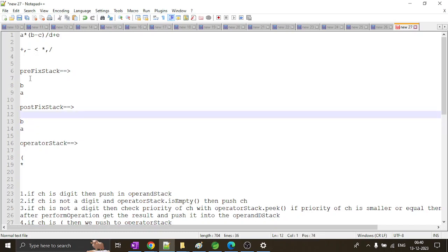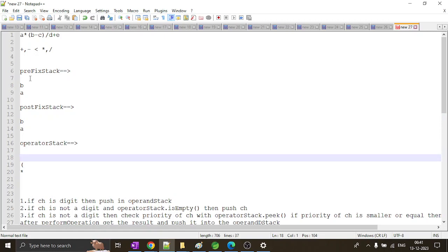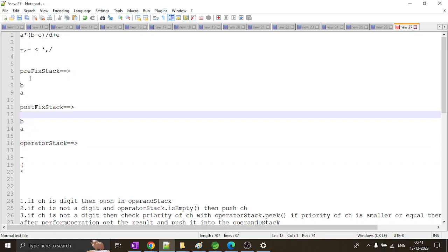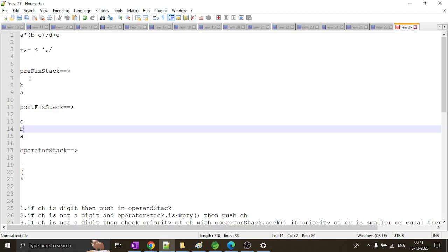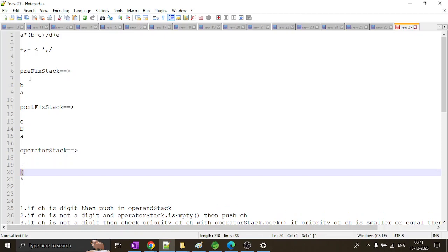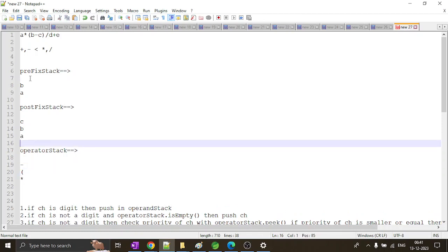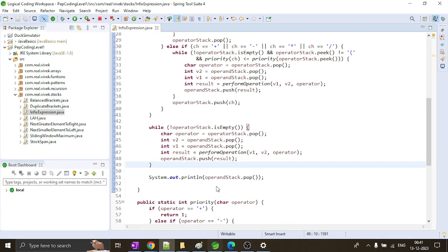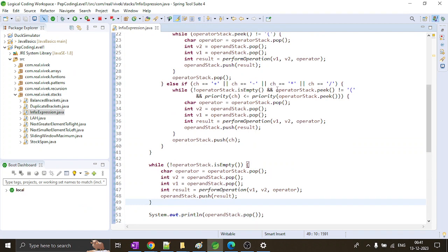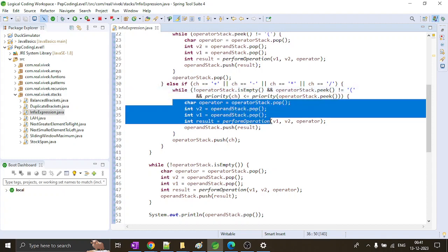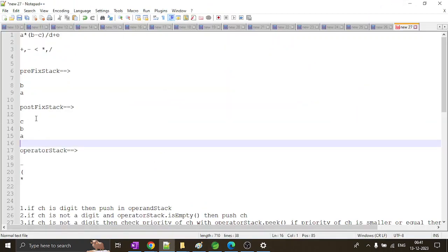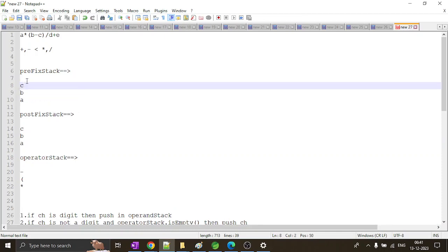After encountering B, we encounter the subtraction sign. So we go through this subtraction sign. Then we encounter C. And this subtraction sign will not pop this because we have a condition in the while loop. In the while loop, we have this condition, right? If operator stack dot peek is an opening bracket, we don't perform the operation. Then C is inserted in both the stacks.